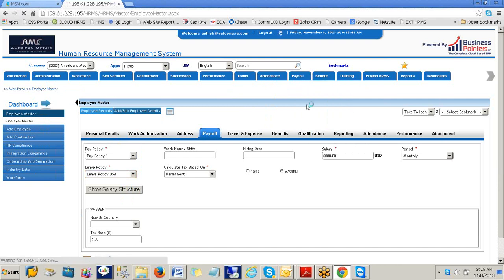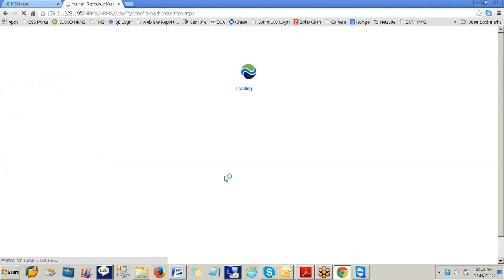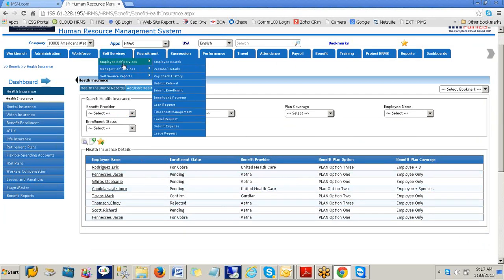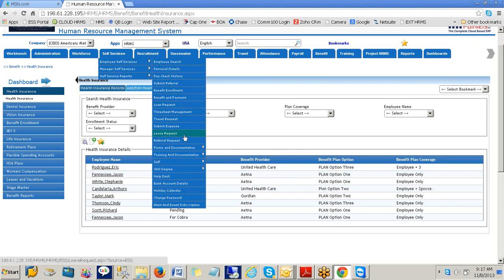You also have benefit administration: who is on COBRA, who is on what plan. If you offer multiple insurance plans, you can have that enrollment done. Now, this can also be done directly by the employee. You don't have to fill in for the employee. They can fill in their W-4, I-9, and their benefits enrollment directly.